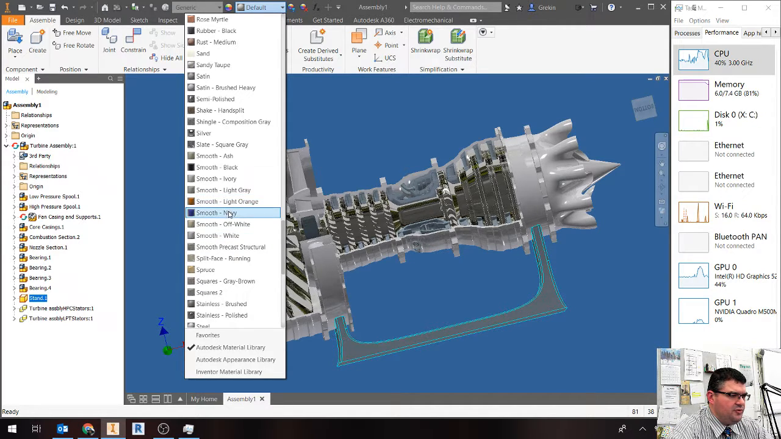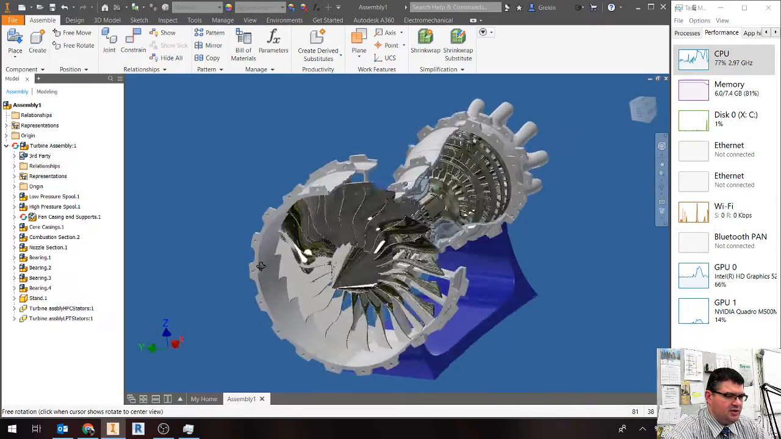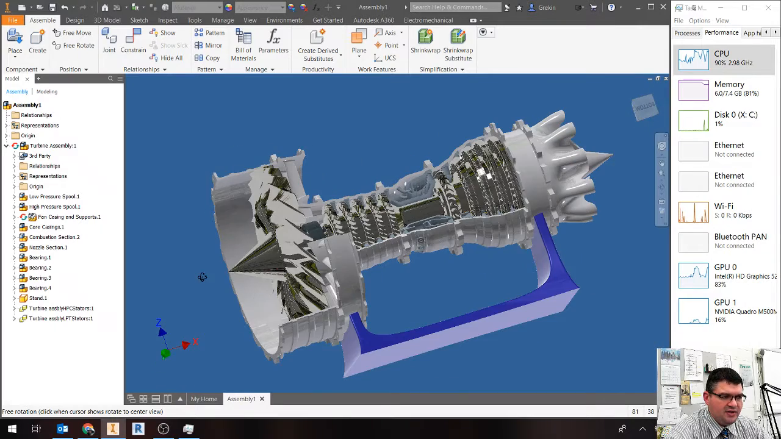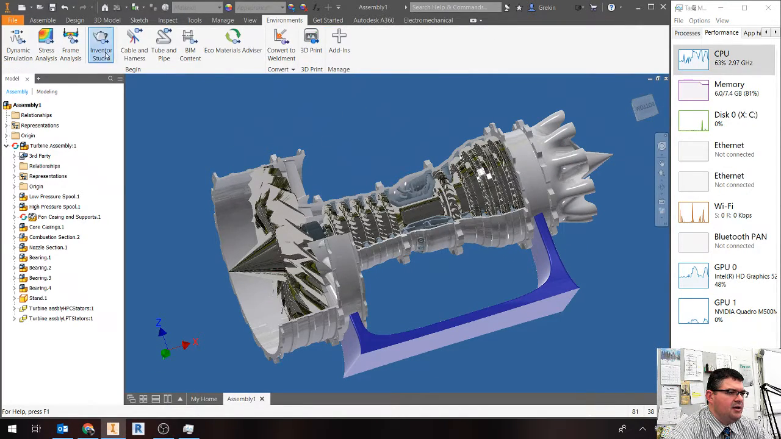And we'll go with this smooth navy color for that. So we get something a little more reflective and colorful in there. Lots of other things I could do, obviously. I'm not going to spend the time right now to do it. So let's pop back into environments and into Inventor Studio.